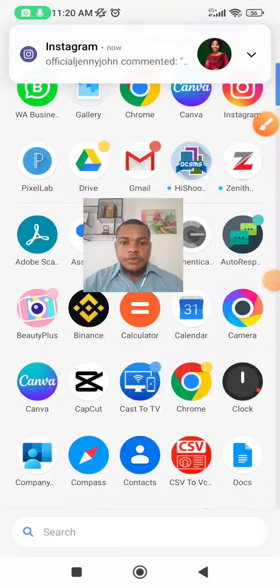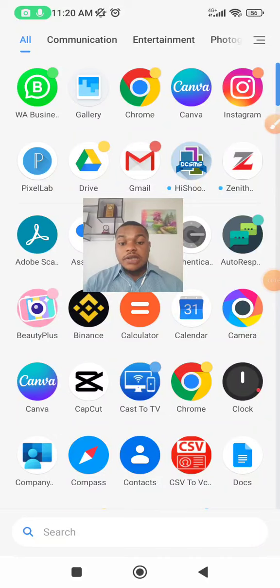Alright guys, you're welcome here, and this is another beautiful tutorial on the introduction to the app called Pixellab. Pixellab is a really amazing app.